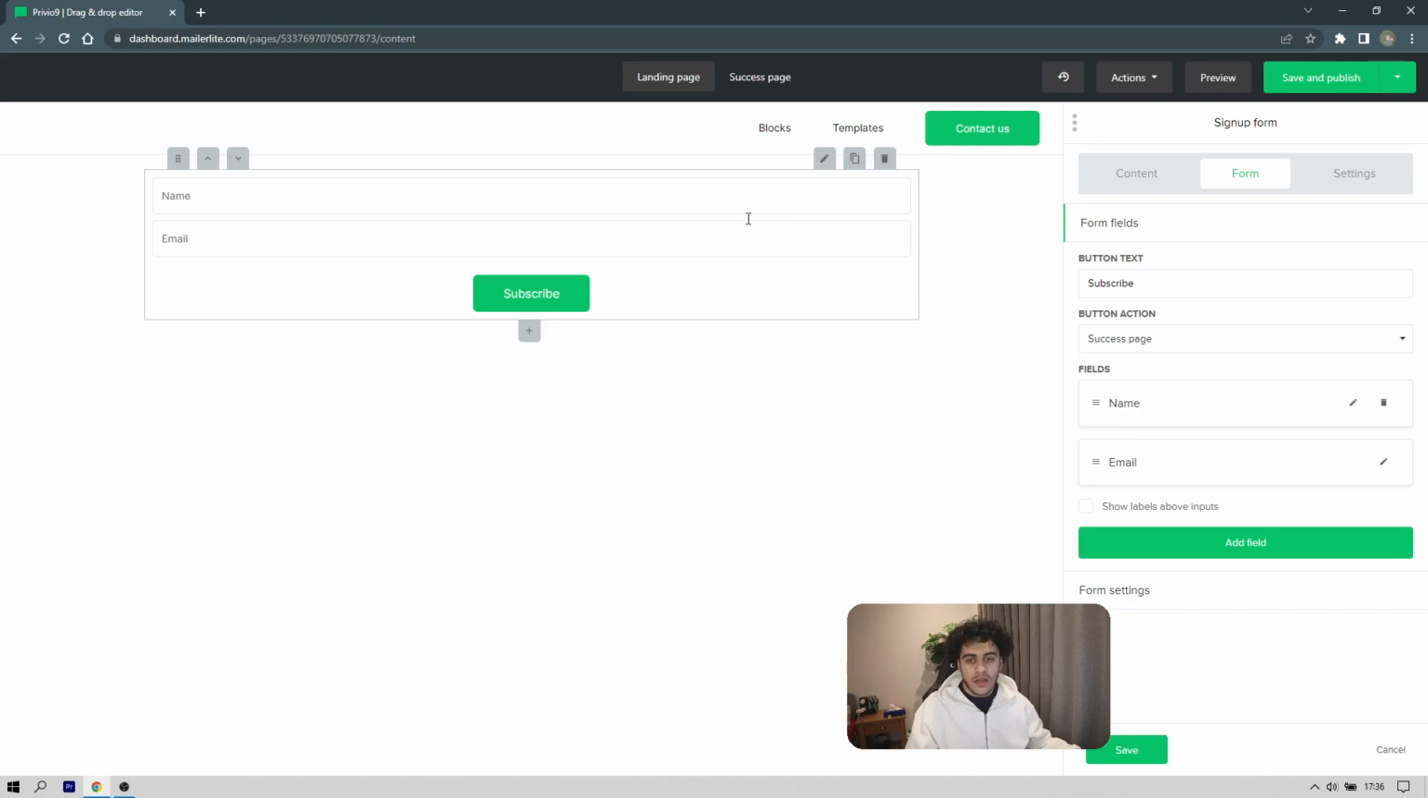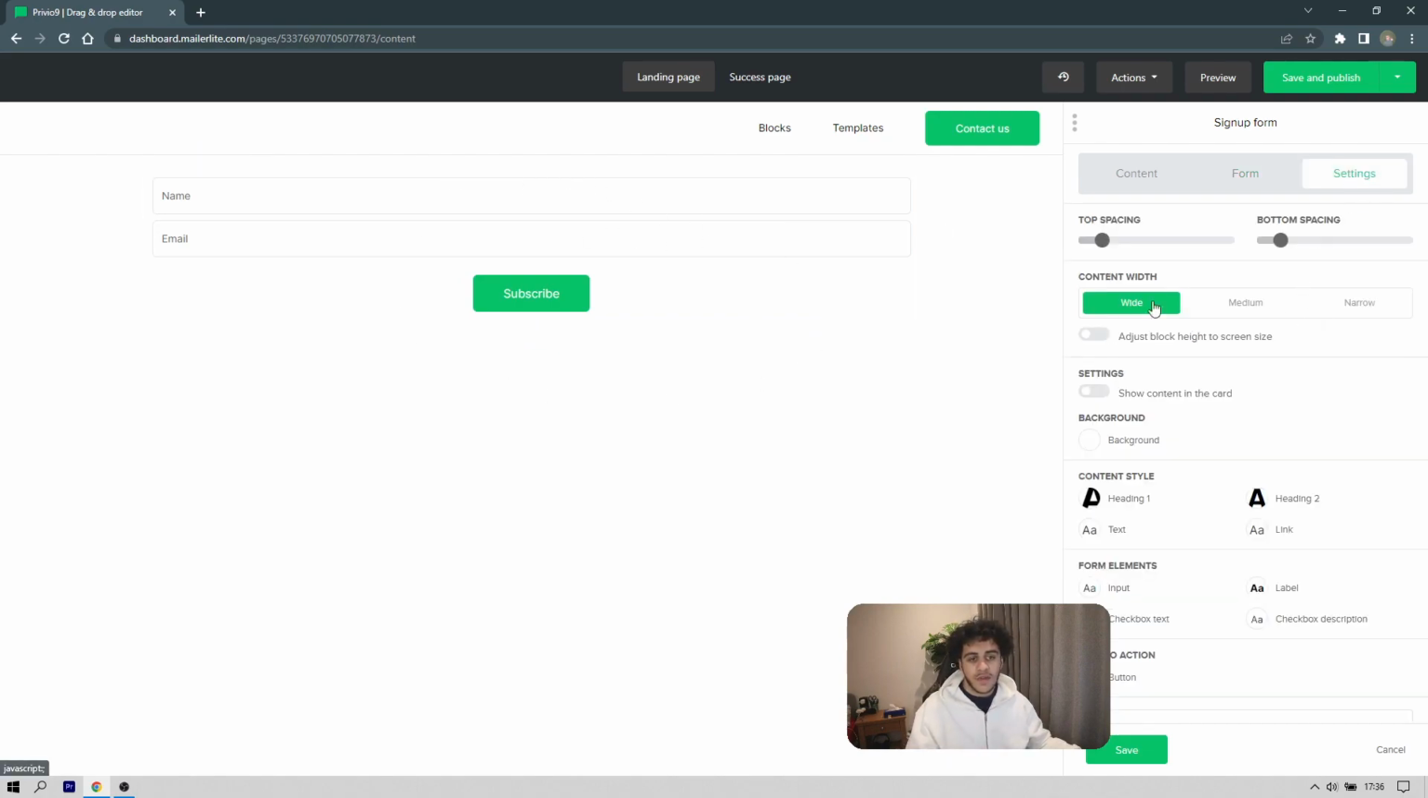Okay, so once you've done this, go into settings, see if you like it as is. So for example, right here you're able to have the top spacing, which is pretty much the space on top of this content block. You have the bottom spacing, which is pretty much the space under it, which I'll show you guys later once you've added something under there.